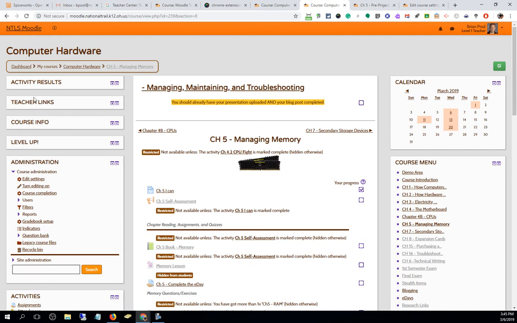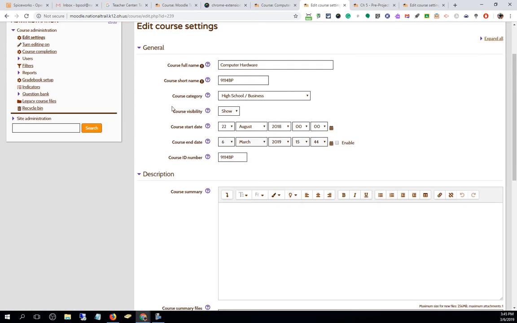It's my hardware course. In an actual course, the course short name should be the number from Dazzle, finished with the teacher's initials in uppercase, and it should be the same thing both here in the short name and in the course ID number. They're exactly the same thing.